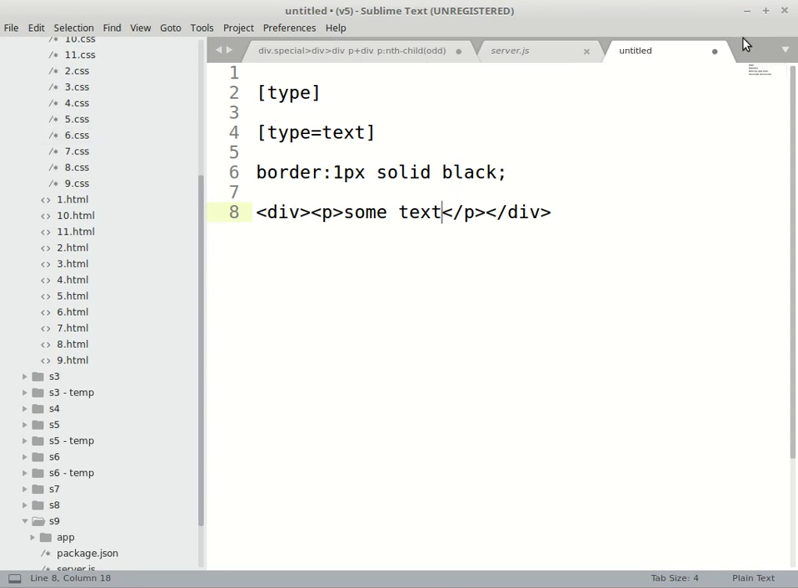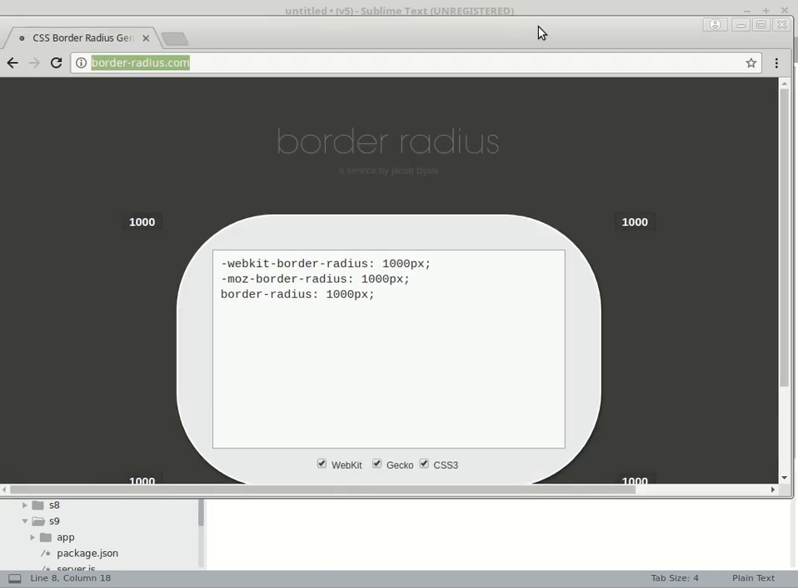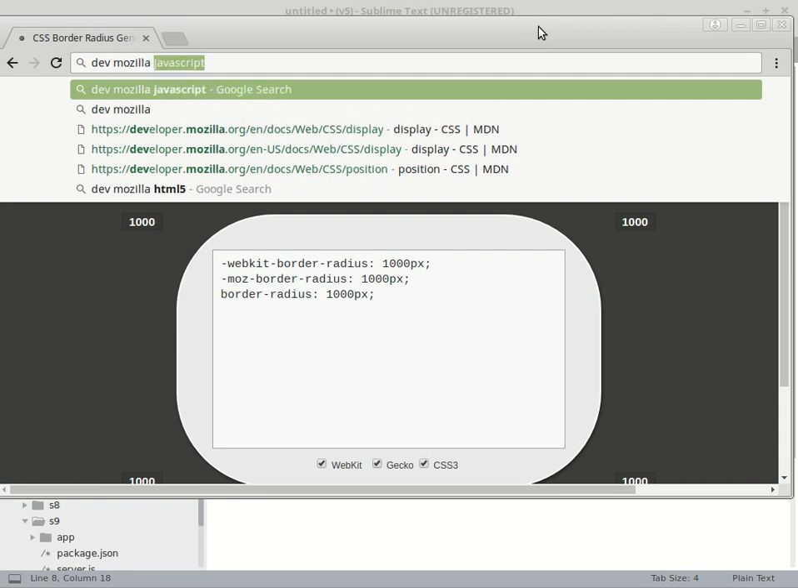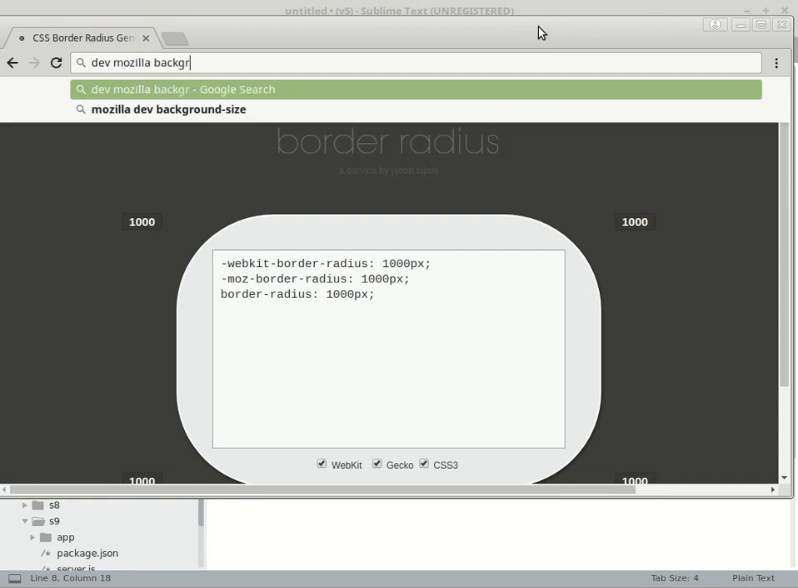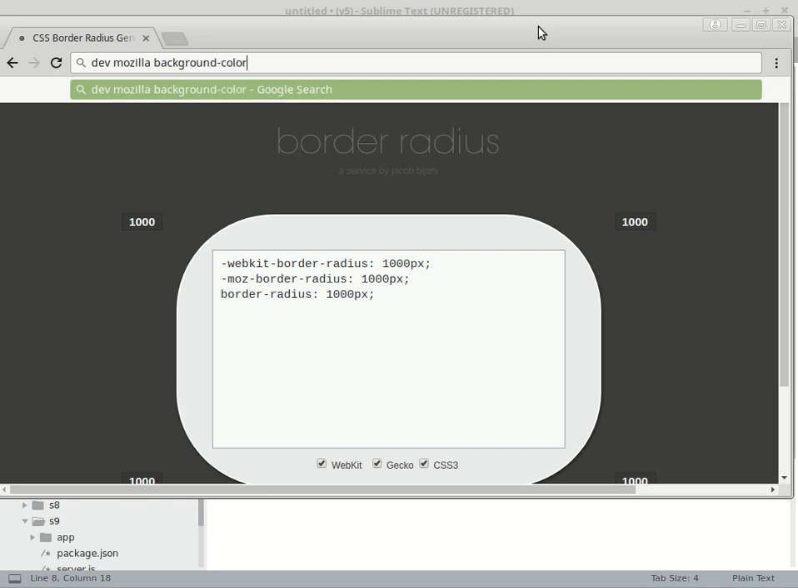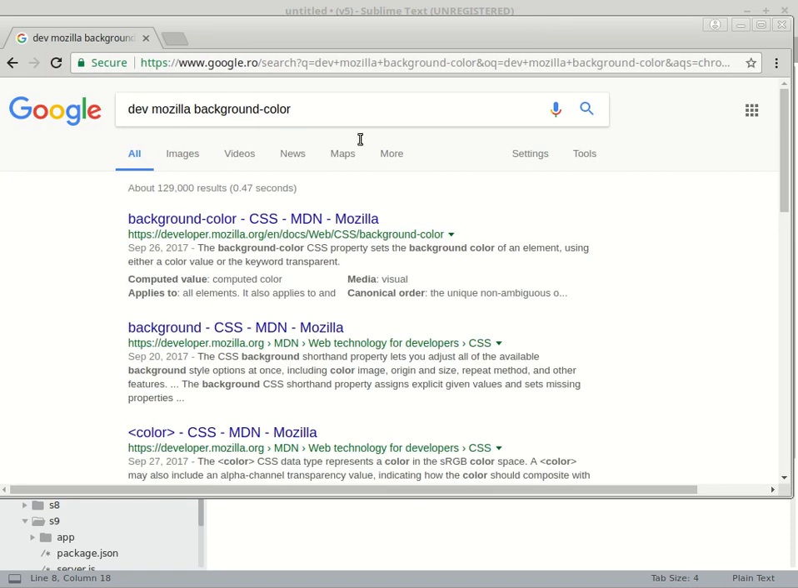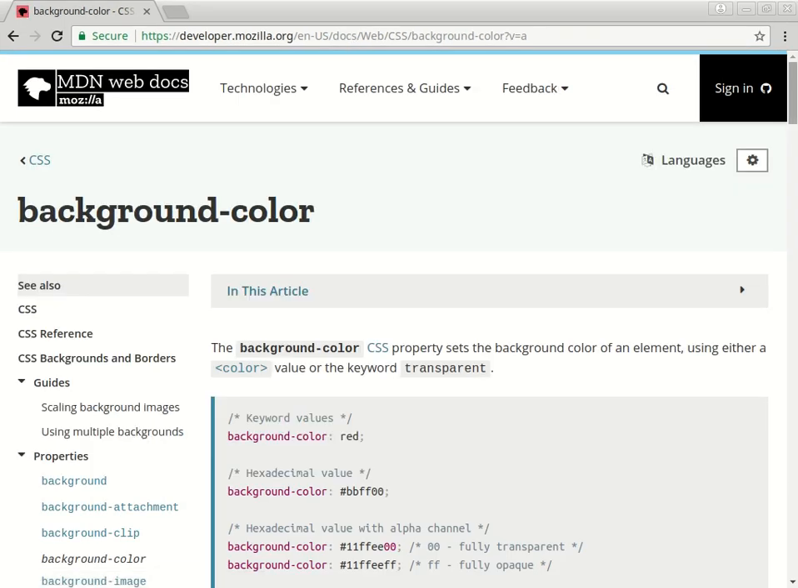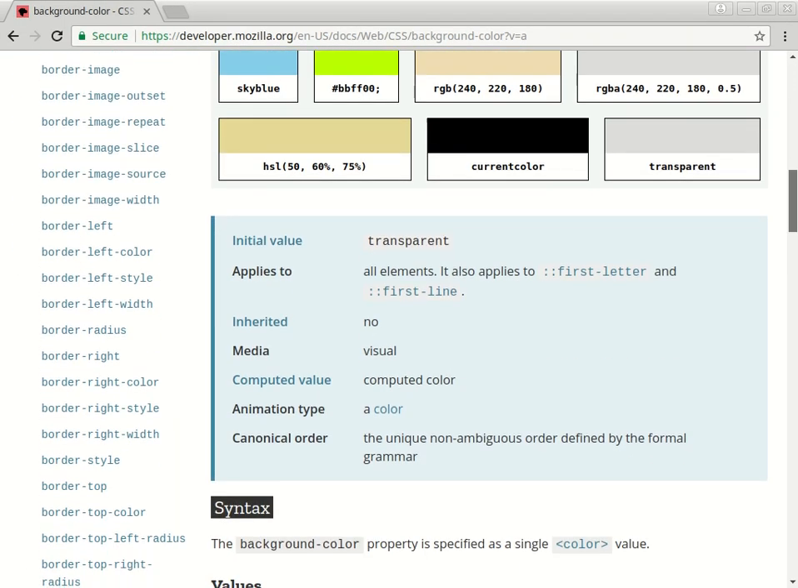Okay, now you might ask, how do I know? And the answer is I look in the documentation. And you should become familiar with the documentation from Mozilla, right? So if I want to say something like this, I'm going to say so dev Mozilla, and let's say I want to see how this behaves. This is a property, right? I'm going to go here, and I'm going to have little examples and everything else, but more importantly, I'm going to have this thing.